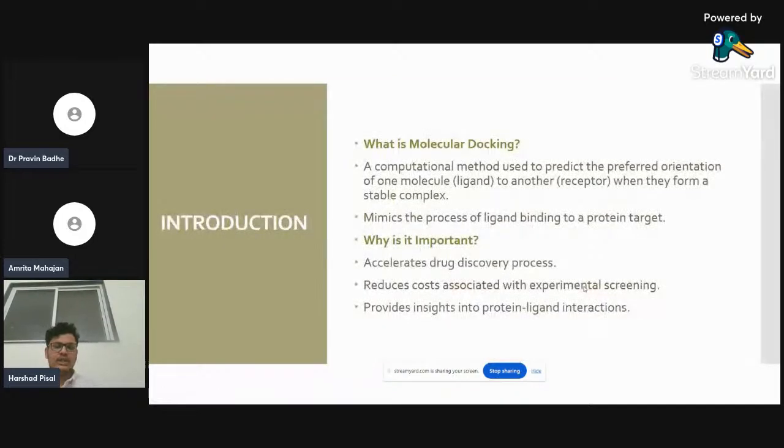So, in the introduction, what is molecular docking? It is a computational method used to predict the preferred orientation of one molecule, a ligand, to another receptor when they form a stable complex. It mimics the process of ligand binding to a protein target. Molecular docking is used to accelerate the discovery process, reduce costs associated with experimental screening, and provide insights into protein-ligand interaction. So we can use this computational method in drug discovery processes like lead identification, lead optimization, target identification and target optimization.